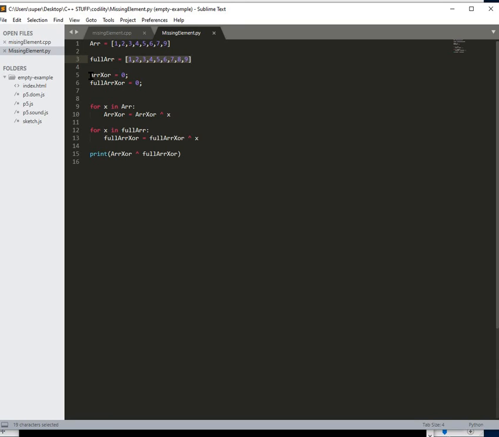Then we're going to have the result of XORing our missing element array, and we have the result of XORing the full array. So here we put it in a for loop. We get the result. It's our array XOR equals whatever is in array XOR XORed with X. So we're going through it in a loop fashion, each element, and we're just XORing it out. And again, we do it with the full array, and then we XOR both results. All right, let's run that and see.